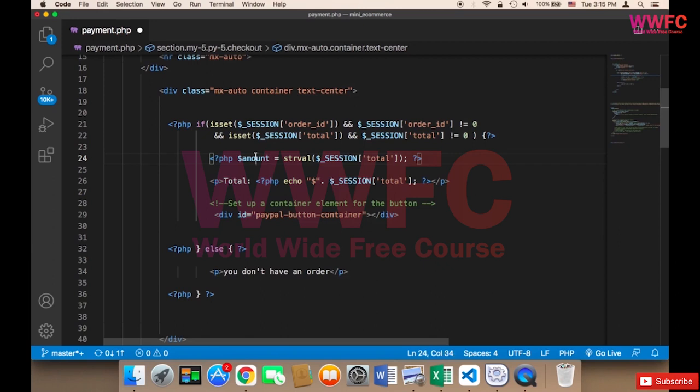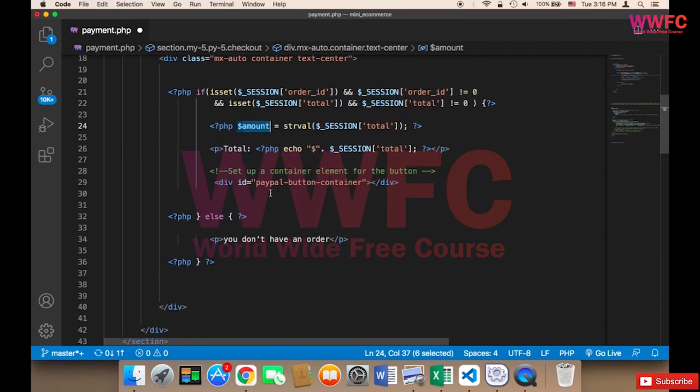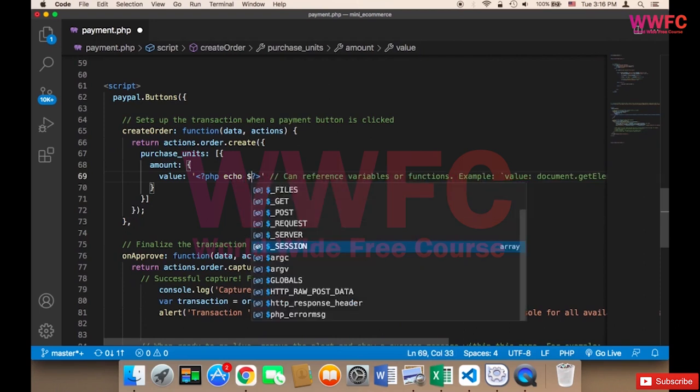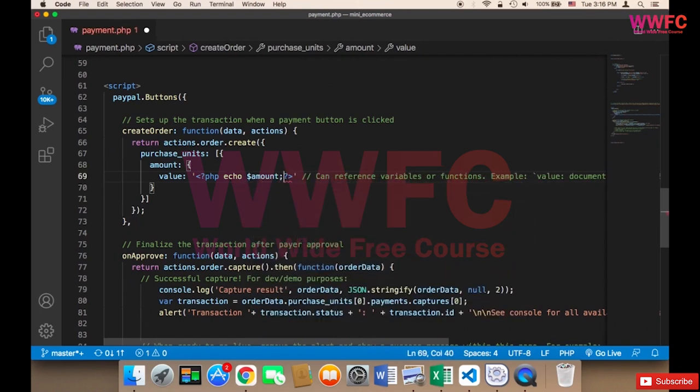Now we have a variable called amount. Now this amount can be used here in this value. Instead of saying value 77, we need to remove it, and then we need to say PHP, and then echo, and then we need to echo the amount, this amount.